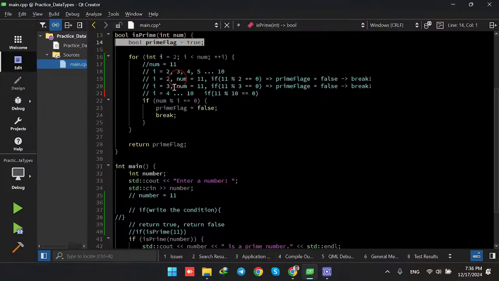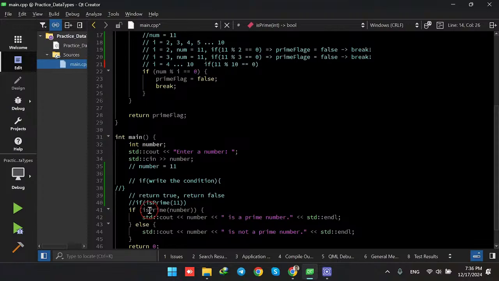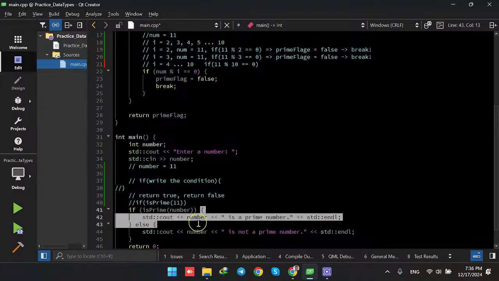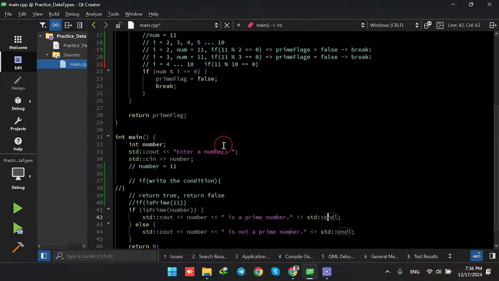By default the prime flag was set to true, so it is going to return the prime flag, which is true, and therefore this part will become true, and this if condition is true now, and we are going to enter this part of the code, which means that we are going to print that 11 is a prime number.